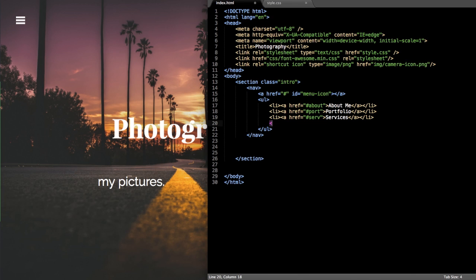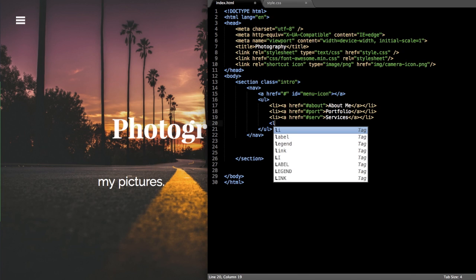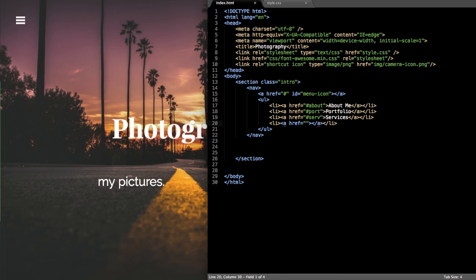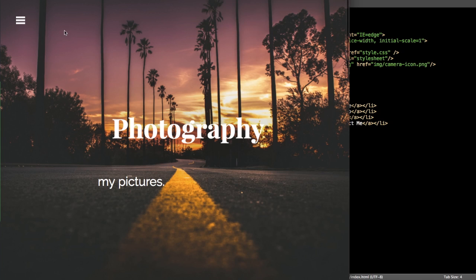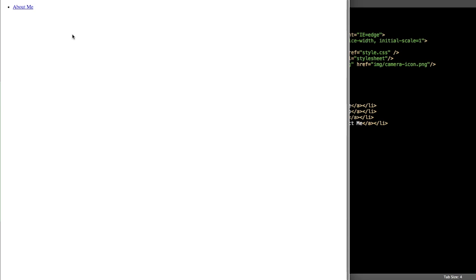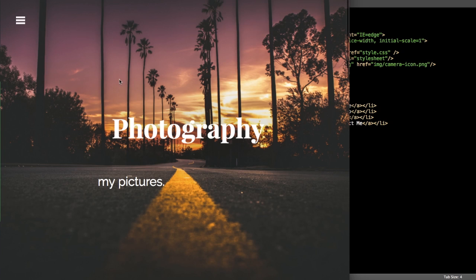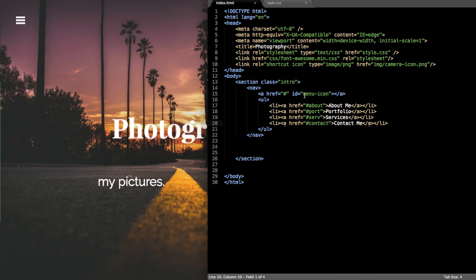Okay, and our last one, list item, and then a href for our link, and just write hashtag contact for the contact me navigation link. Okay, and then if we refresh the version that we're working on in Google Chrome here, there we have our four navigation menu links that later we're going to give a bunch of style to in the CSS along with the menu icon.